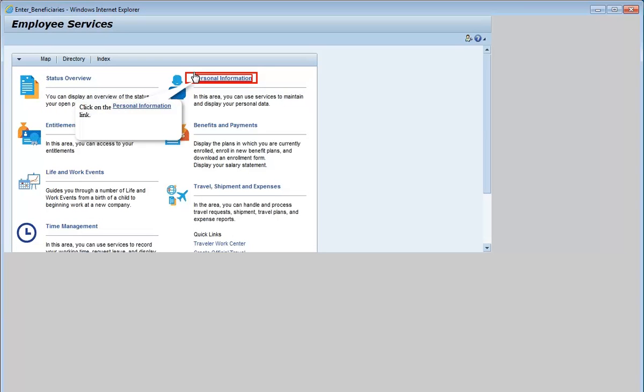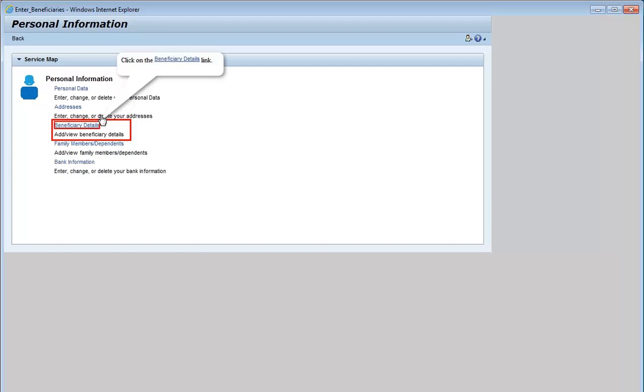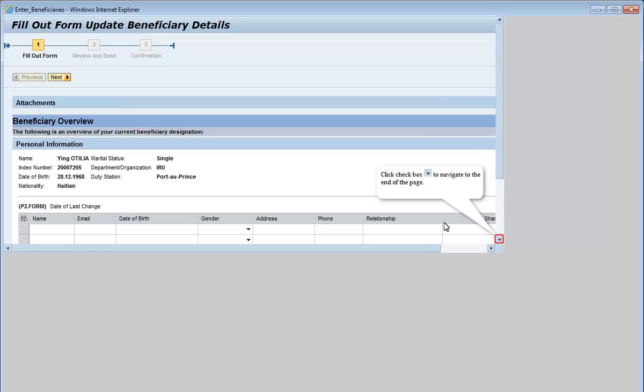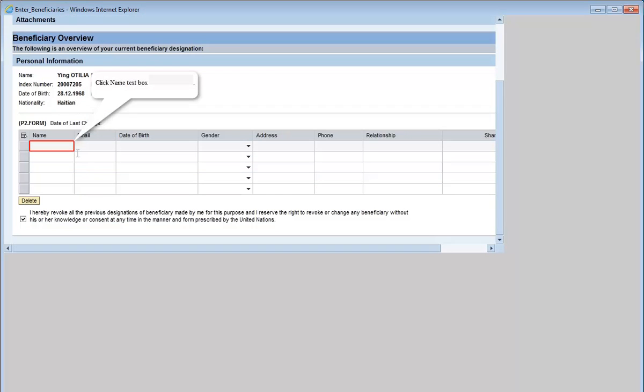Click on the Personal Information link. Click on Beneficiary Details. Click on the arrow to navigate to the bottom of the page. Click the Name text box. In the name field, enter the first and last name of the beneficiary you want to nominate. In this demonstration, we will enter Vivienne Otilia.